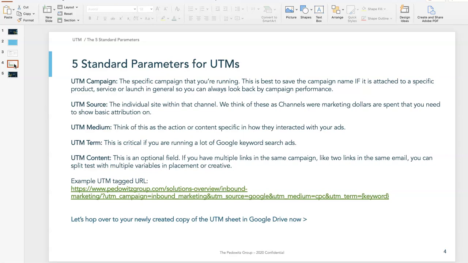The UTM Medium, this is where I like to think of this as the action or the content specific in how they interacted with your ads. And we'll look at some selections that we have. UTM Term, this is critical if you're running a lot of Google AdWords, to make sure you include this. This will tell you which keyword is actually bringing the traffic and/or conversion.